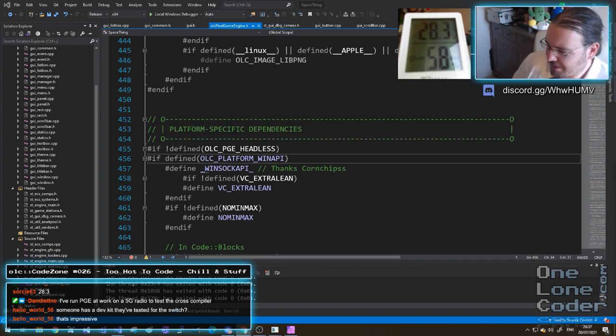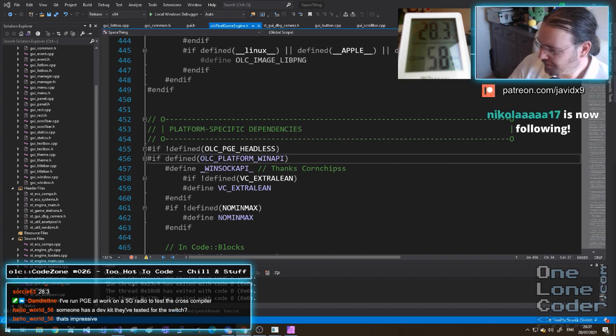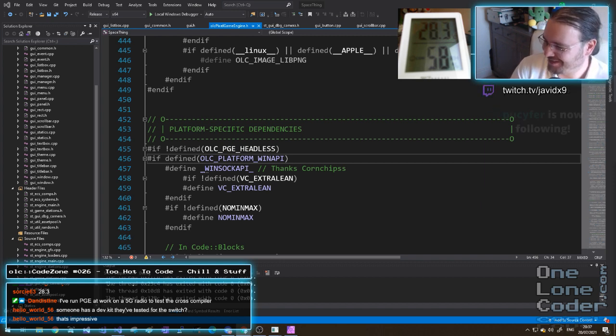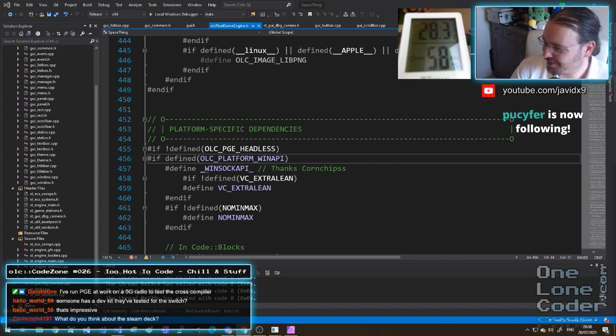You don't necessarily need a dev kit if you're prepared to void your Switch. Cool, that's cool, Dandestine. Put some ice spheres in your beer. 28.3, yes, there we go. We've gone up to 28.3. Whew.